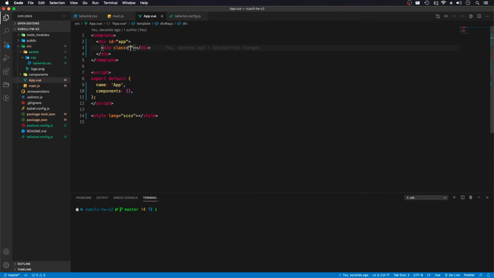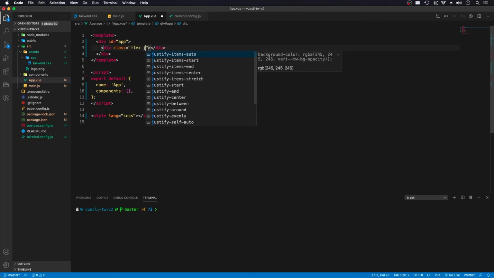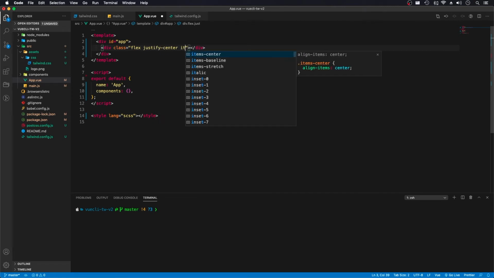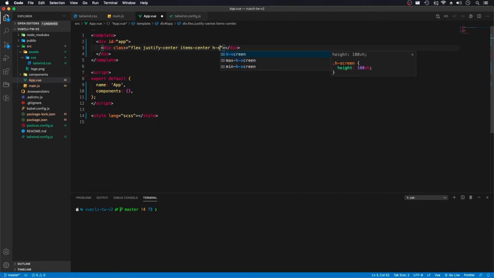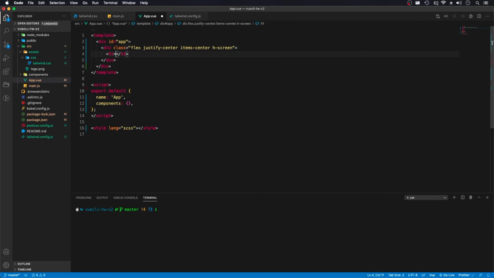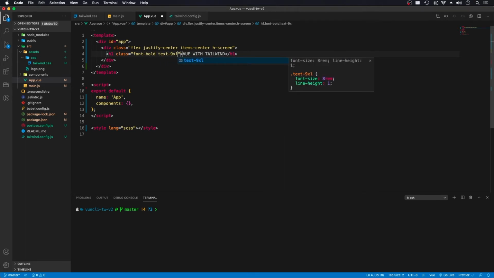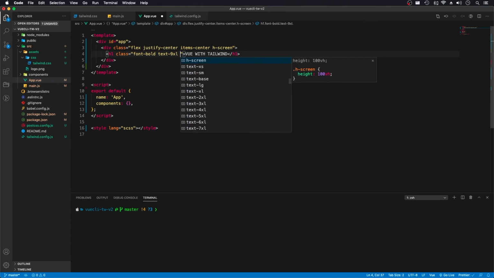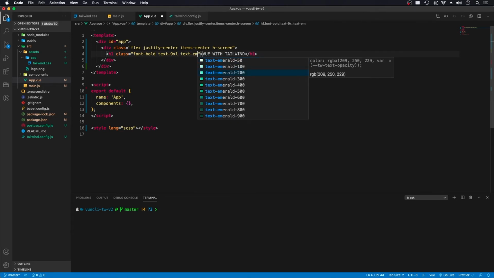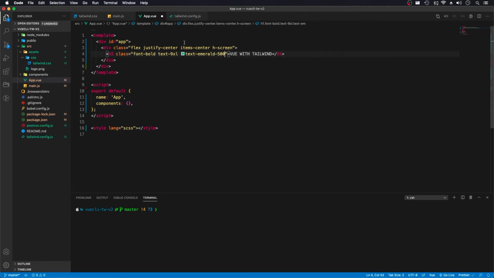I had to restart VS Code. Now, where was I? Let's do justify. Let's do flex. Justify, items center. And here we'll do an h1 with class text-9xl for the new largest font size, green, or actually text-emerald-500. Okay, let's do npm run serve.